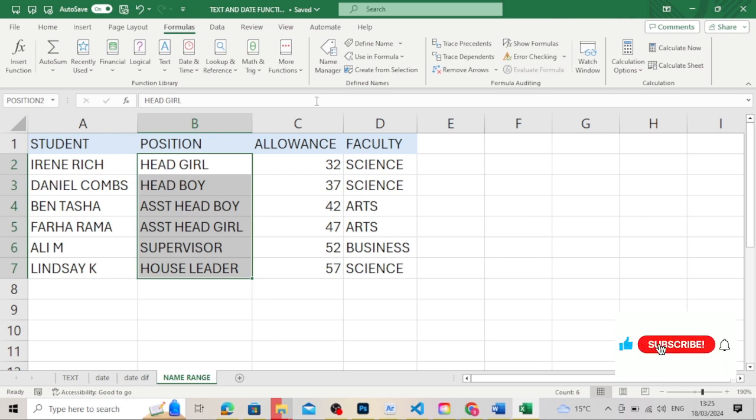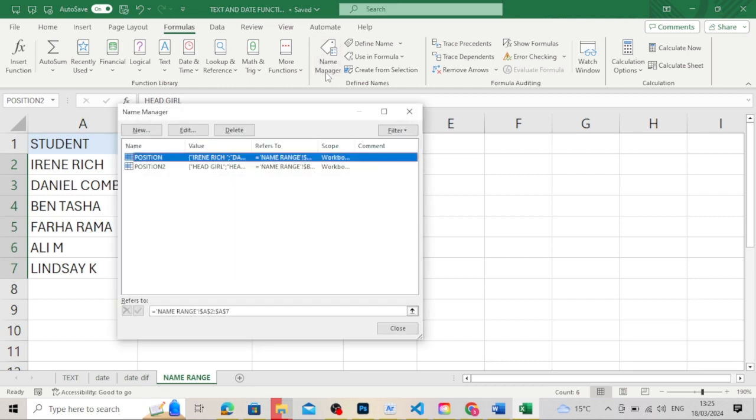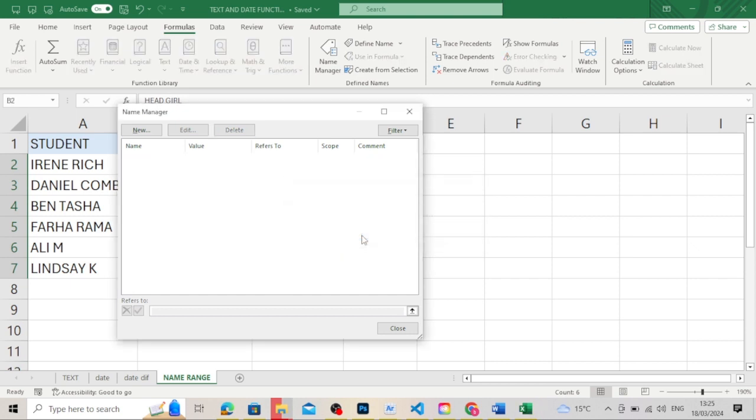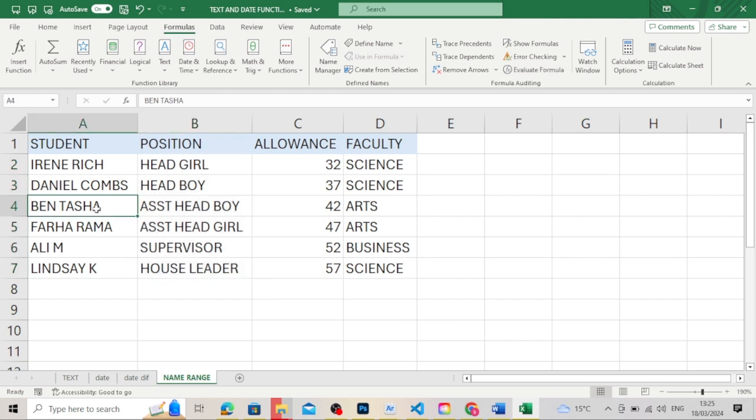What if we want to delete our name range? All we have to do is click on the name manager, select all the range, all the data you have in there, and click on delete. It asks you, are you sure you want to delete it? Okay, close it. And you can see we have no name range here anymore.